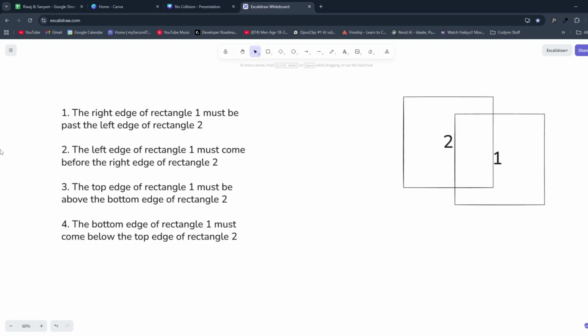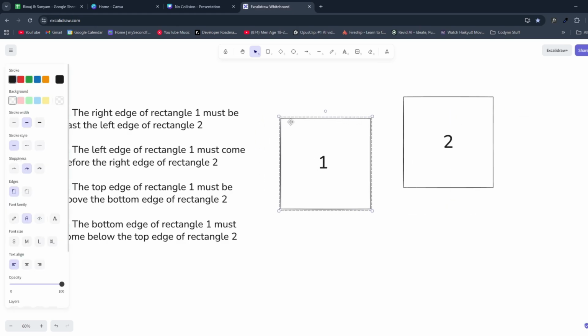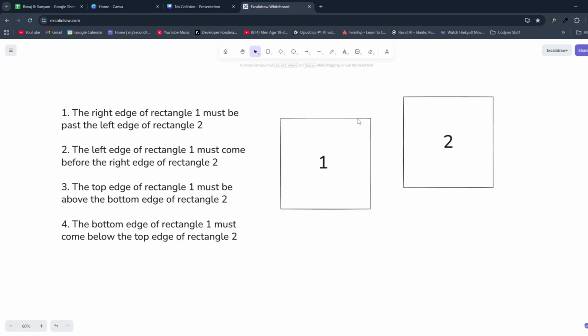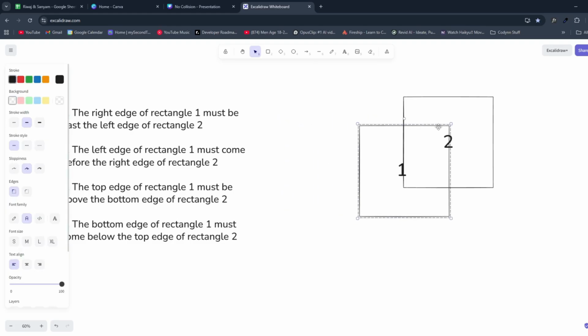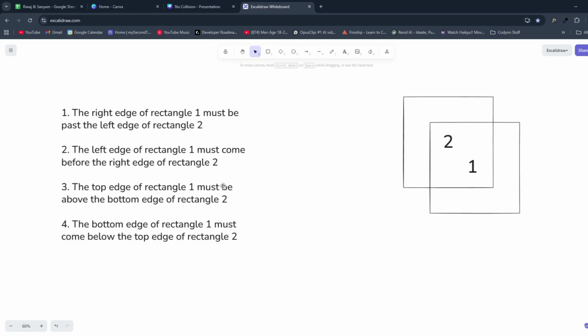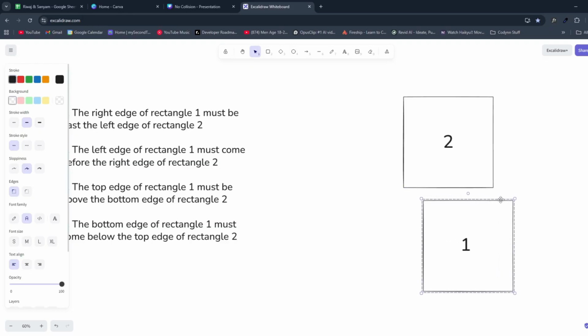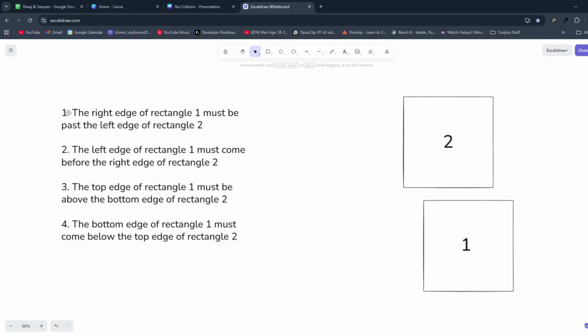Now, we can't solely depend on this condition only, since in this case as well, the left edge comes before the right edge of rectangle 2. But you can see that they are clearly not colliding. So both 1 and 2 must be fulfilled. Now, what about 3 and 4? If I place this rectangle way over here, you can see both of these conditions are fulfilled, 1 and 2. Now, when looking at the x-axis, we can see that the right edge of rectangle 1 must be past the left edge of rectangle 2. We can see that condition 1 is fulfilled.